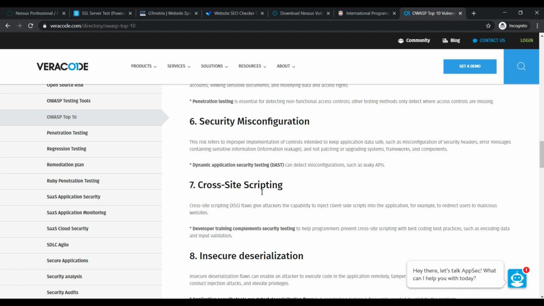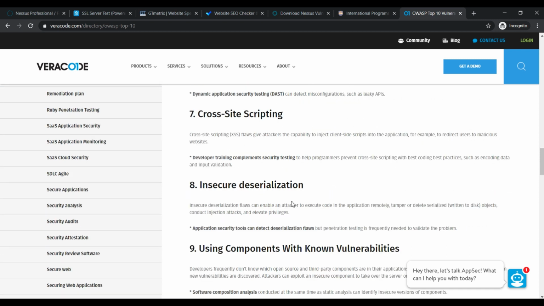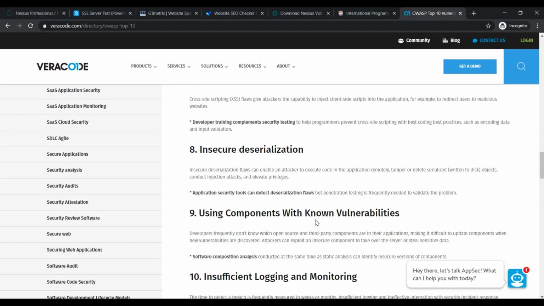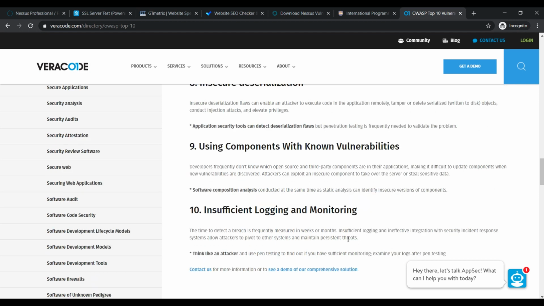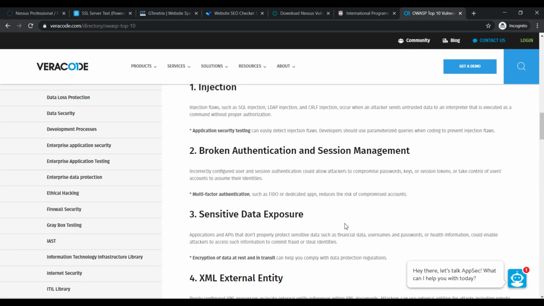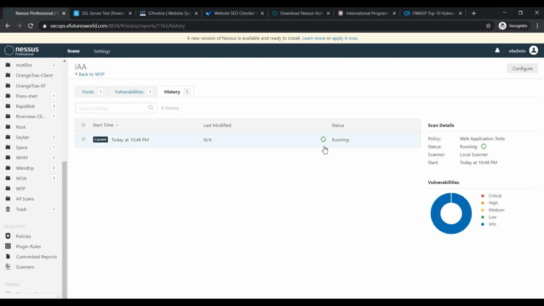The seventh one is cross-site scripting, which is more common, then insecure deserialization. The ninth one is using components with known vulnerabilities. And the last one is insufficient logging and monitoring. So those are the 10 OWASP top ten risks and the compliance testing which will be used by Nessus in this scanning.